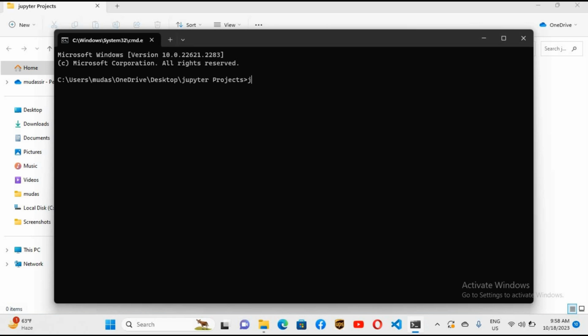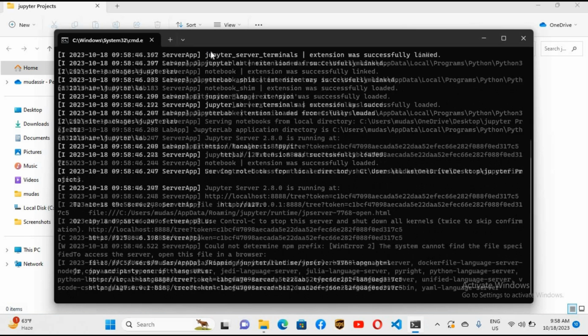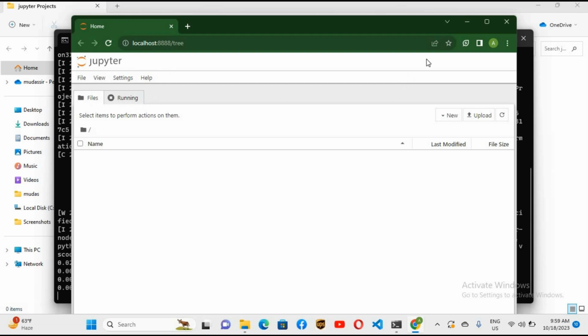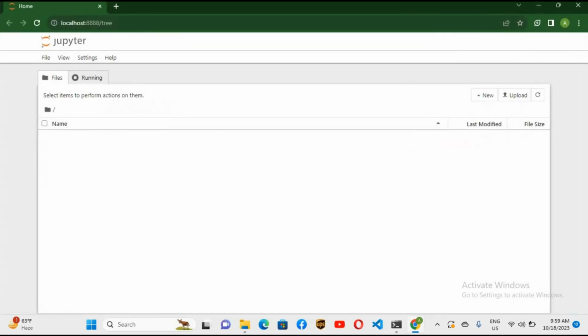Now I'll write here jupyter notebook and hit enter. It will start our browser and open Jupyter Notebook. It has opened the browser and as you can see here localhost, this link, and now it is open. So I'll maximize this. Now I'll click on this new and I'll click on this notebook.